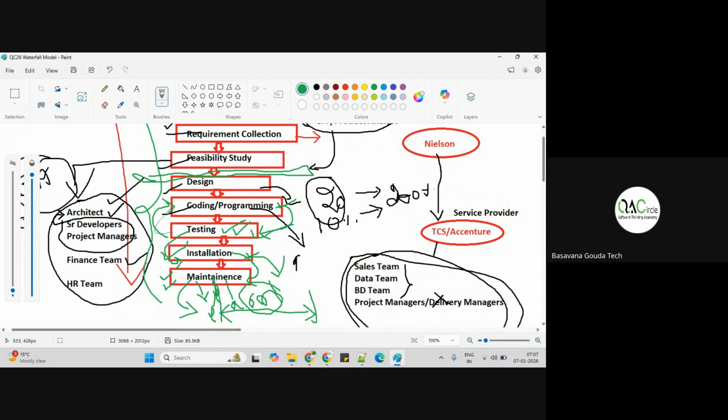Development team, they have to fix those bugs on an immediate basis.